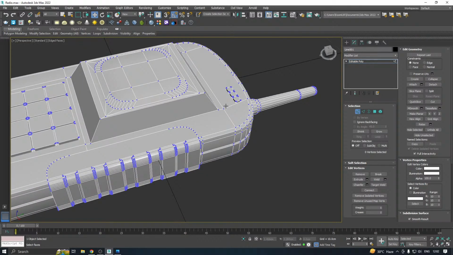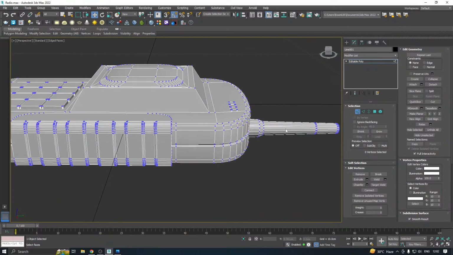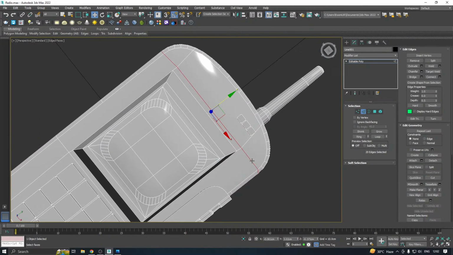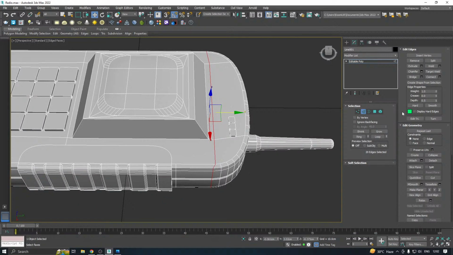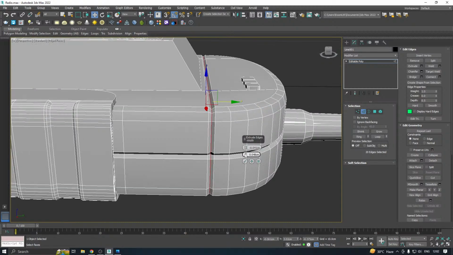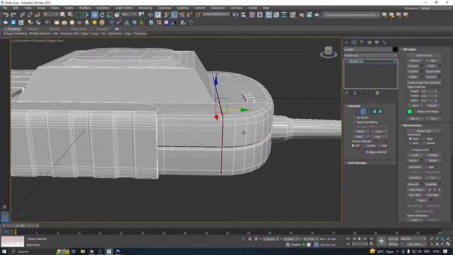So we need to cut one more line here. What if I select this? I think we need to straighten this line first. Y, yes. Anyway, I'm going to save a copy. Yes, extrude. Okay, I think this will do.